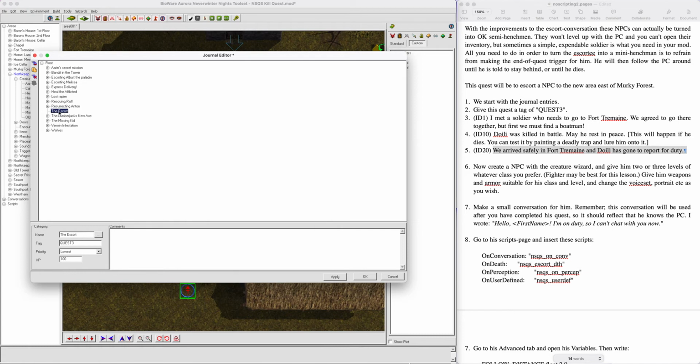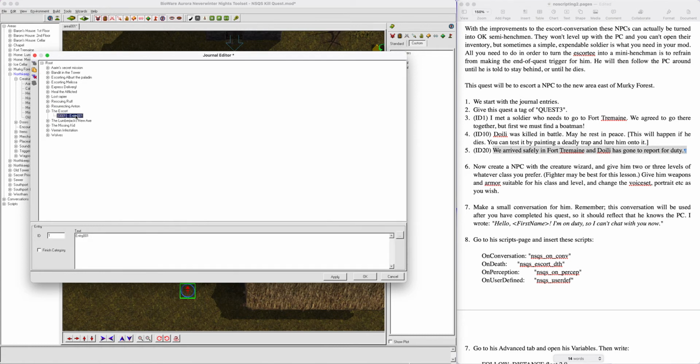So I'm going to click on the escort, the name of the quest, click add, and you'll see I get my first entry here, which I've highlighted. Now the great thing about doing this tutorial is you don't have to type everything out. So I'm just going to copy the ID 1, the first stage of the quest, paste it in here. It's ID 1, so I don't need to change anything else. Click apply. And there's our first one.